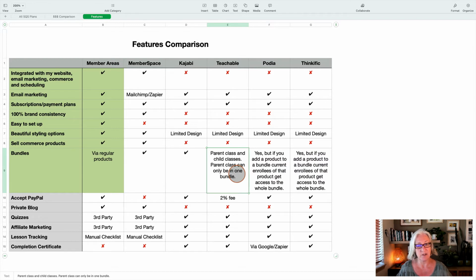And then in Teachable, you also have to have a parent class and a child class, but it can be done. So I actually prefer my solution here. And I know Squarespace are working on this to enable us to bundle member areas as well. And what I mean by bundle is if you have more than one course and you want to offer bundles, where people can, for instance, buy 3 courses and it's a little bit cheaper, that is a bundle.